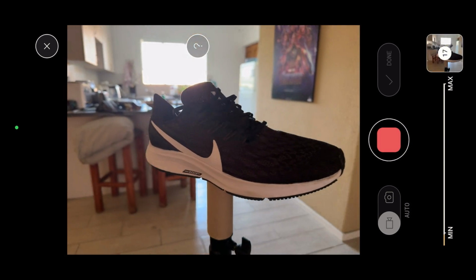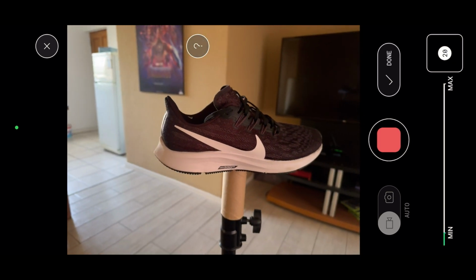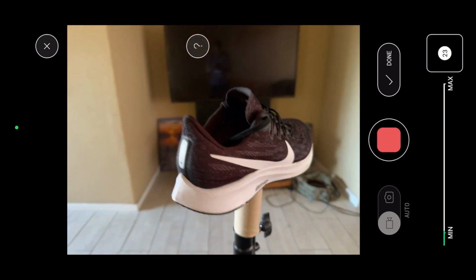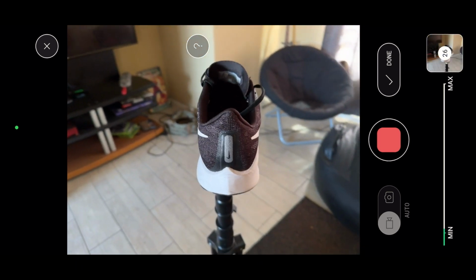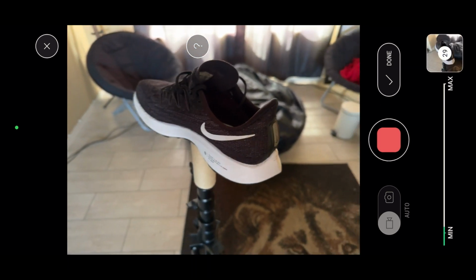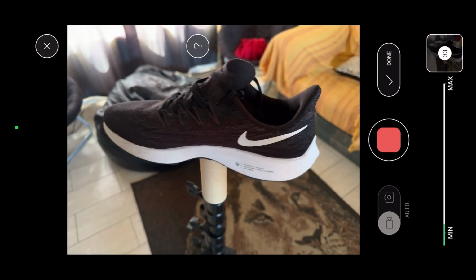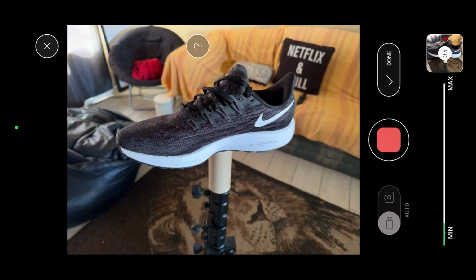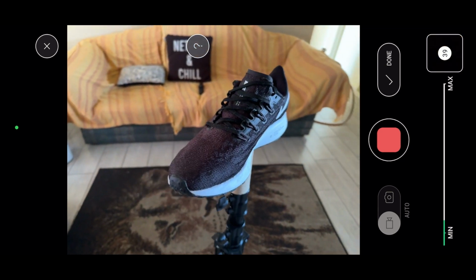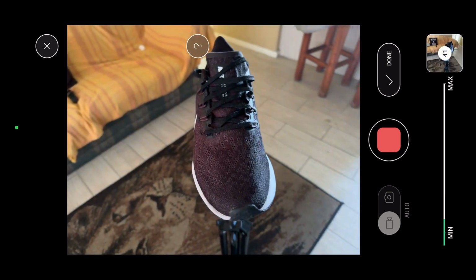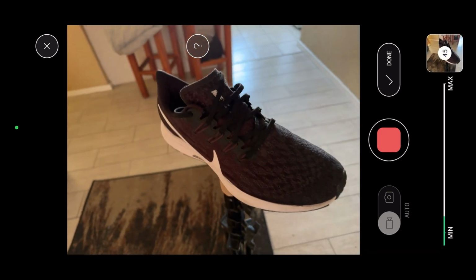So I had my shoe set up on a tripod with a toilet paper roll. This is just so we can get images from all around the shoe and also some of the bottom. You'll notice that I'm doing it indoors. This is just for test purposes and just to demonstrate how to do it. Don't do what I'm doing, you will get an awful result.